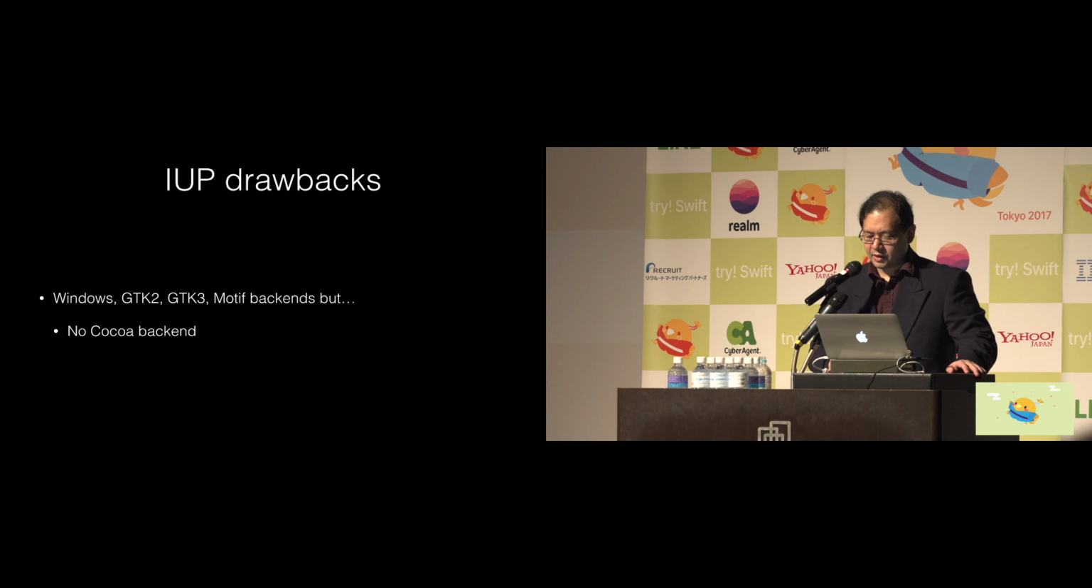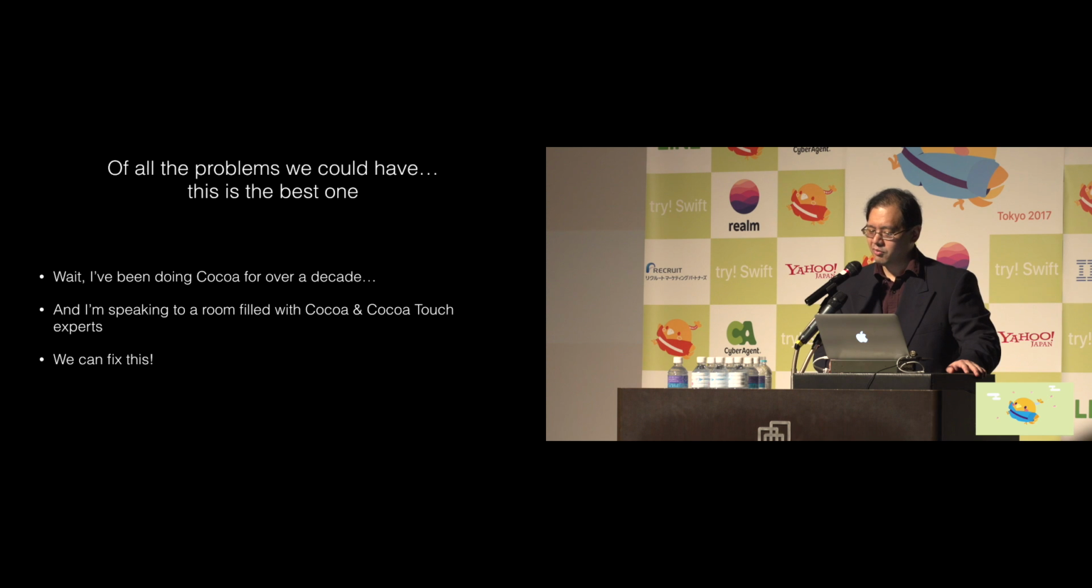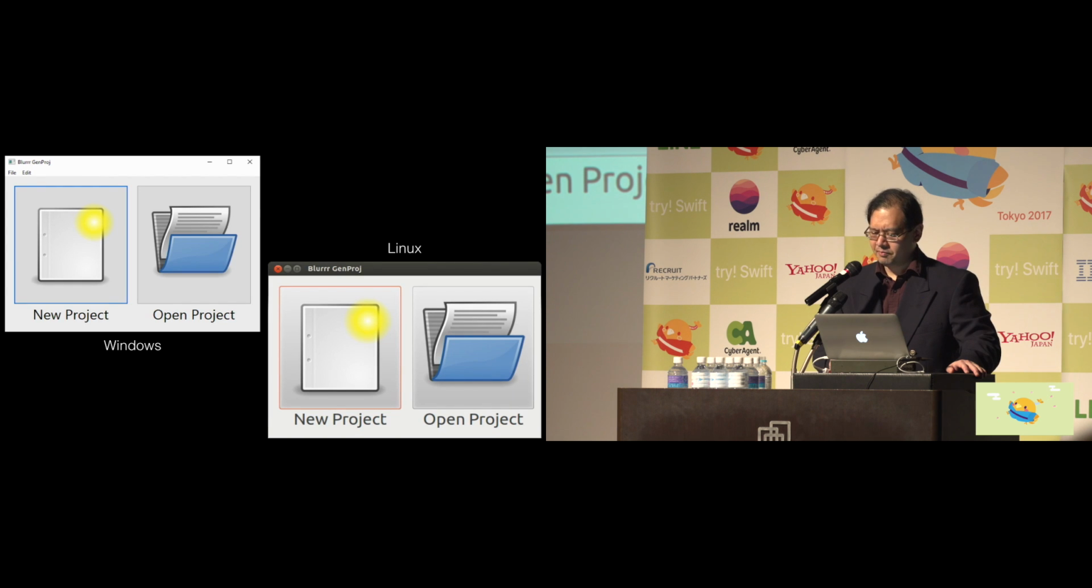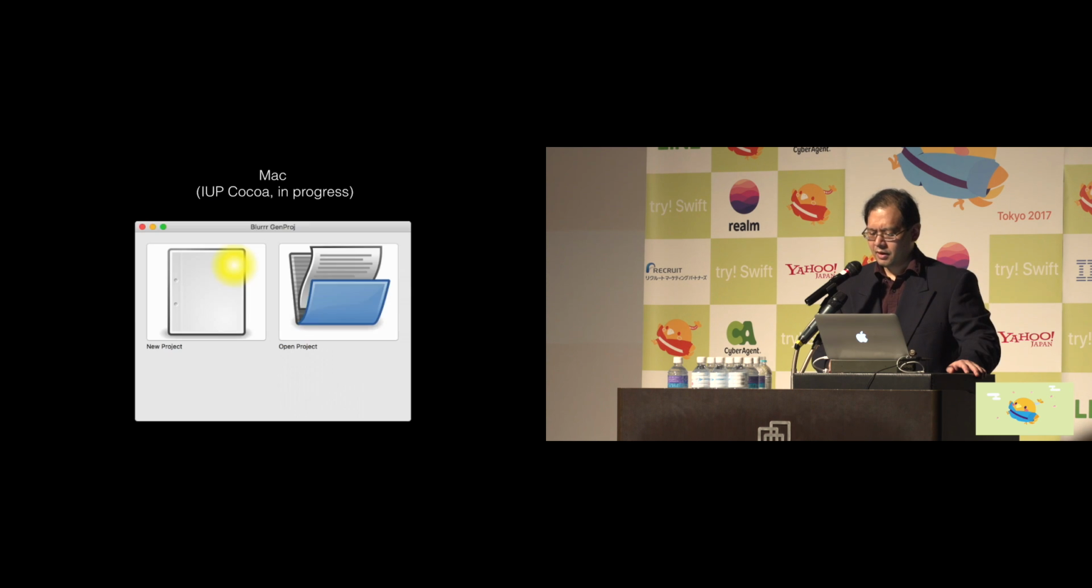But as I said, every solution has its drawbacks. For IUP, it has native Windows, GTK 2, GTK 3, and Motif, but no Cocoa. But wait, I know Cocoa, and I'm speaking to a room filled with Cocoa experts. We can fix this. So I actually started. This is a screenshot from a real program I wrote. The screenshots are from Windows and Linux. This is a work in progress, but here it is actually running on Mac.